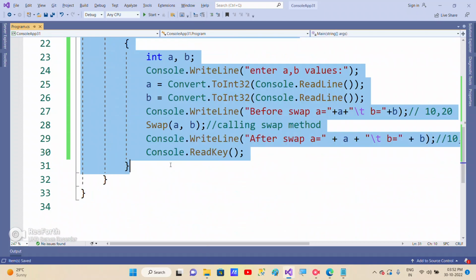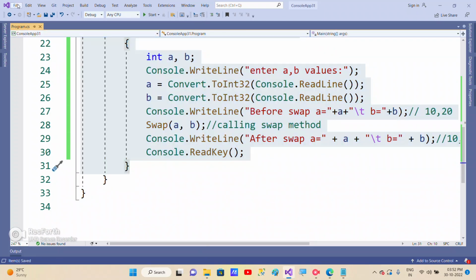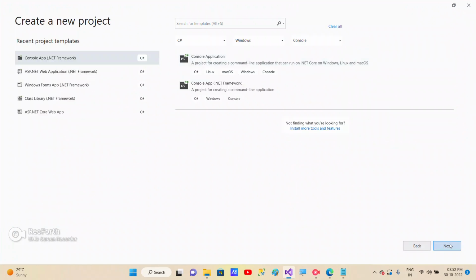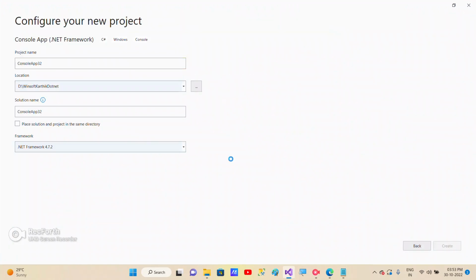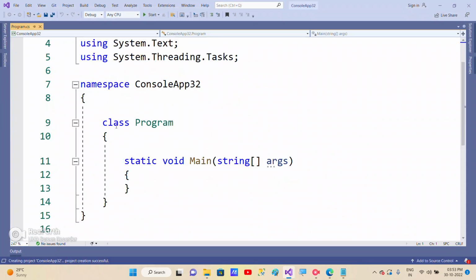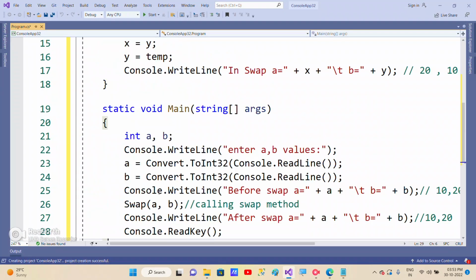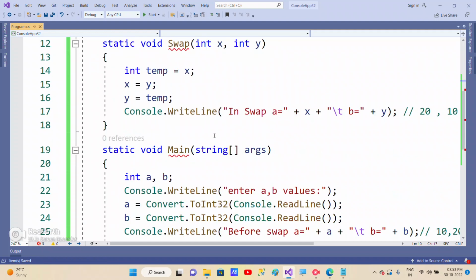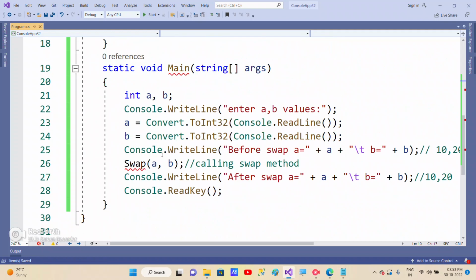Let's go back to this. Let's try to copy the same. Let's create a new project. Go to File, Close Solution. We are creating a new project, Console App .NET Framework. Click on Create. So let's paste the code here itself.